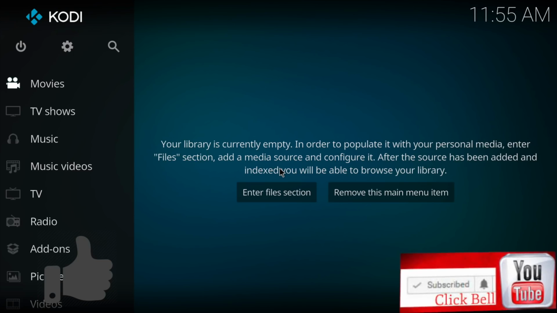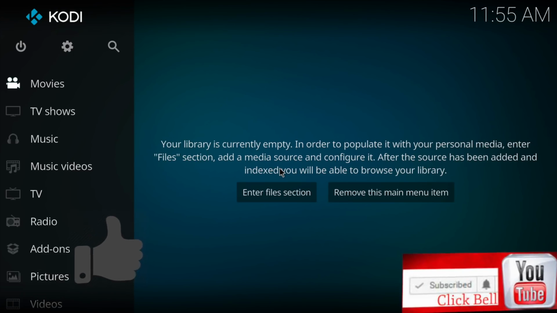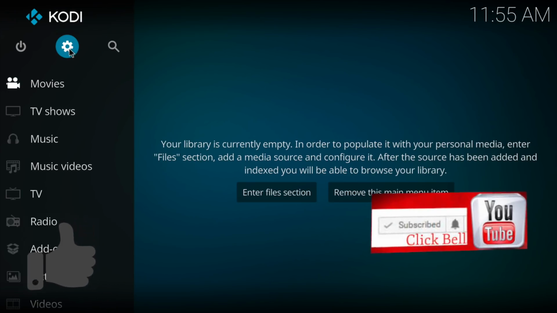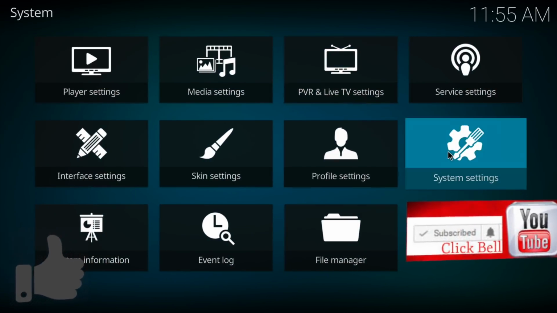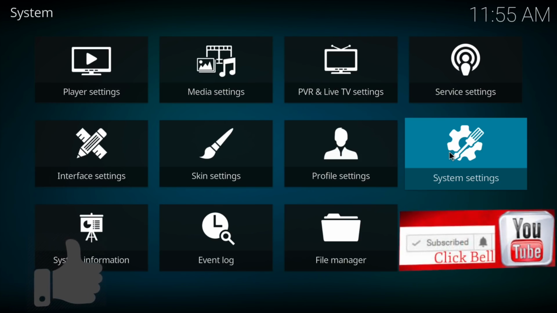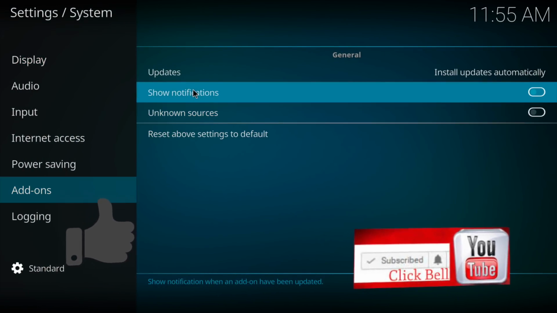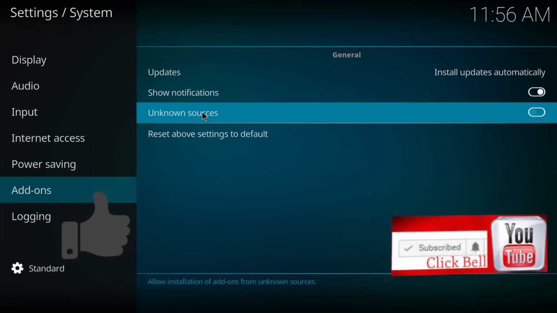Alright, so now I'm going to show you how to install a build to your KODI 17.6. First thing you want to do is come up here to the top left hand side of your screen, click on the settings cog. Next you want to come over here to system settings and click on that. You want to come down to add-ons, and you want to come over here and turn on show notifications. Also you want to turn on unknown sources.